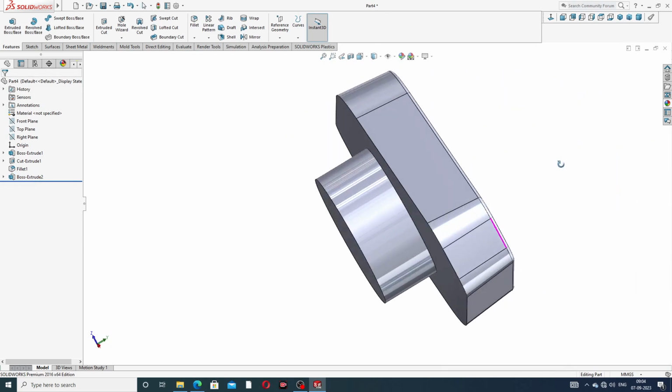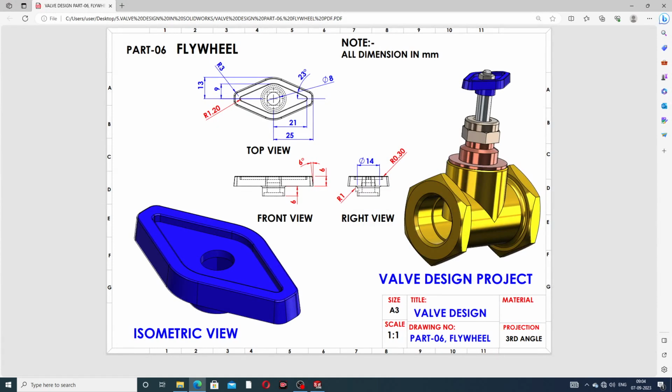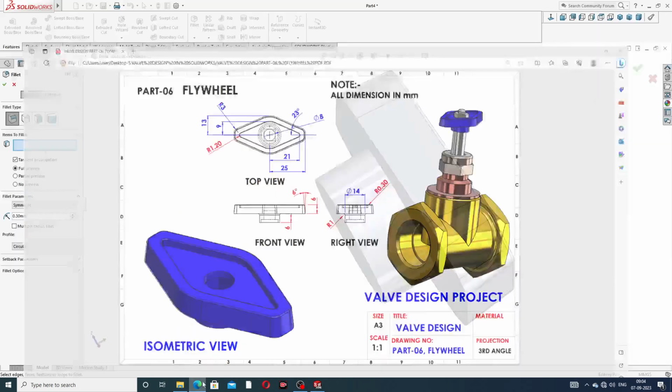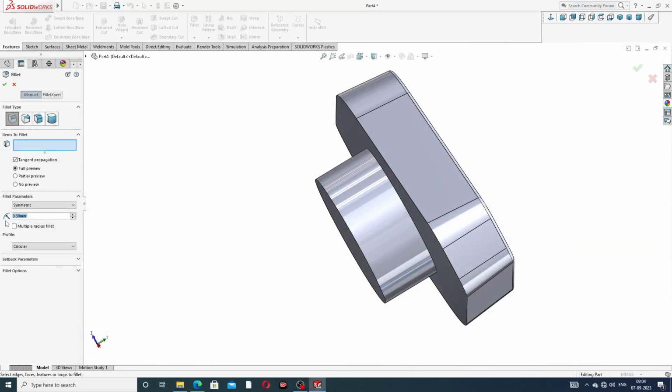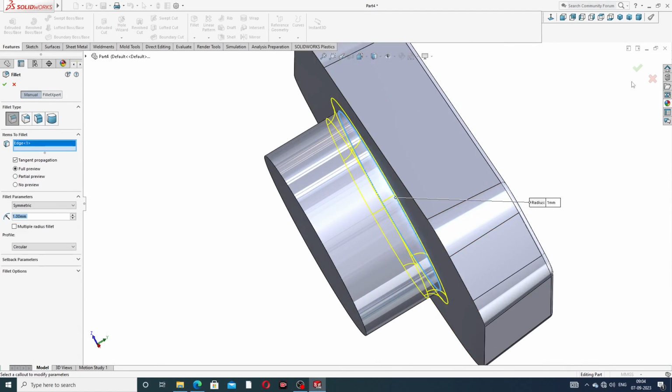Okay, and also use a fillet. Fillet is 1 millimeter, and select this here, and click OK.